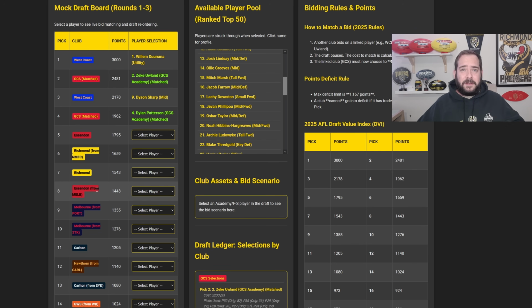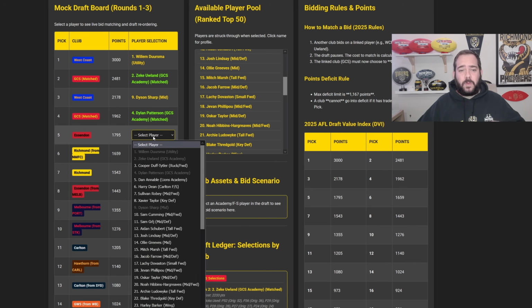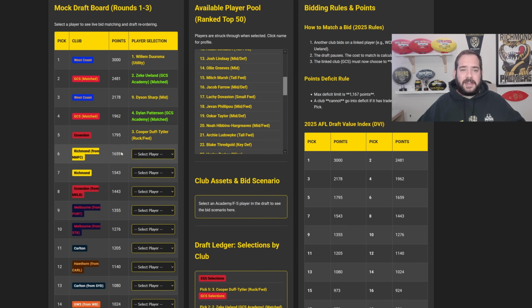Now, the proviso of doing this trade would be that Essendon are committing to and will take Cooper Duff Tyler. I guess there's always that speculation and concern. Will they bullshit us and take Sullivan Roby instead? Because there have been talks about them as well.